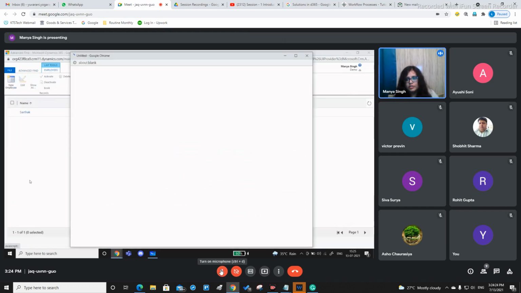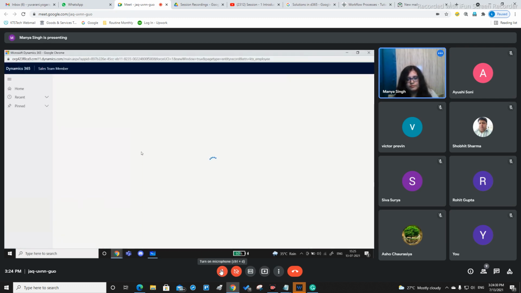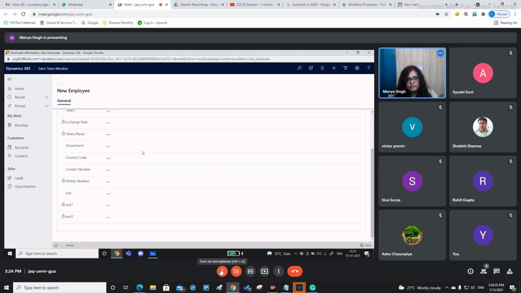Now let me create a new employee. As you can see, the mobile number, test1, test2, these are calculated fields, and you can see a small lock icon next to it. That means that these are read only fields. We cannot actually enter any data into these fields. The data which we enter in the simple fields above will give us an output in this calculated field. We cannot manually enter any data into these fields.